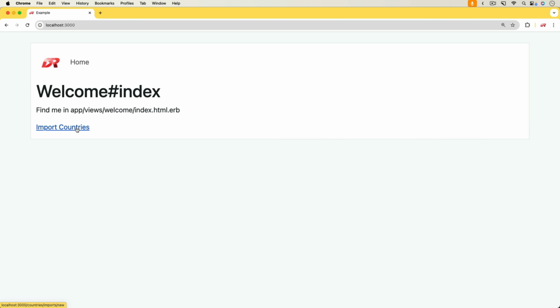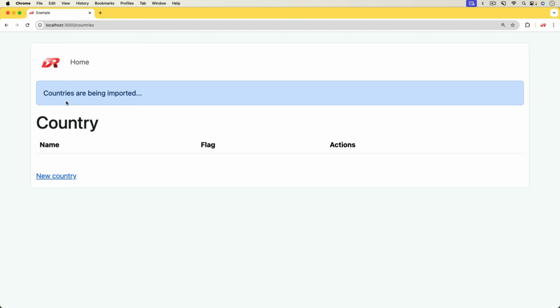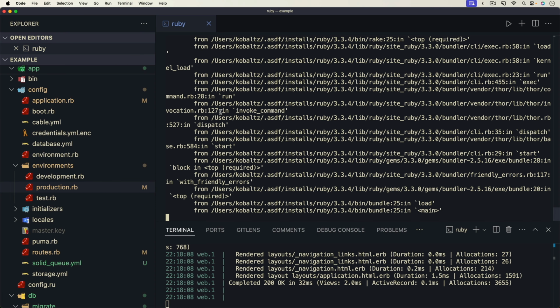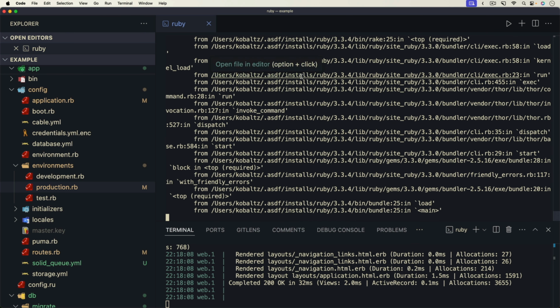So we can come back to our homepage. We can import in our countries. I'm going to select our file and we'll import it. And now it just took us immediately to the show page. It didn't error out. If we were to look within our background worker, we did get a few errors where the database is locked, and that's kind of expected here.